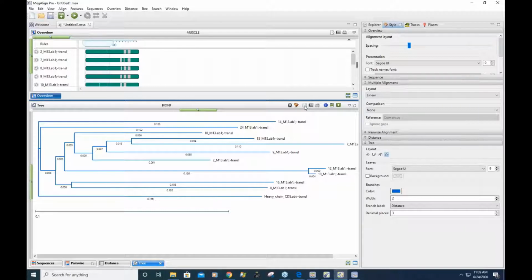So that's pretty much it for the de novo assembly live demo. Let me close this and we will switch to the reference guided assembly for variant analysis.